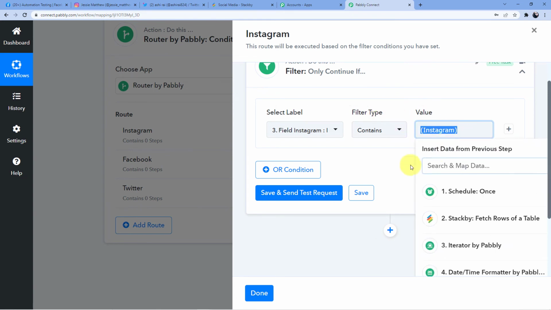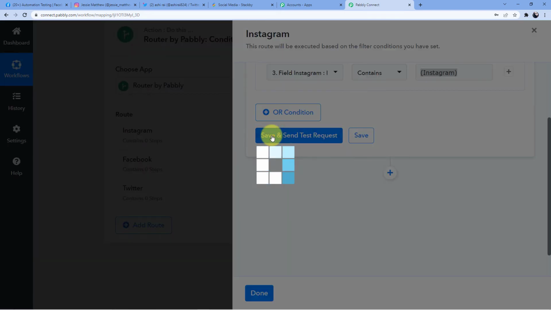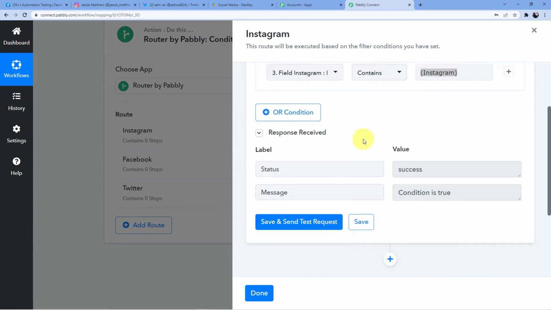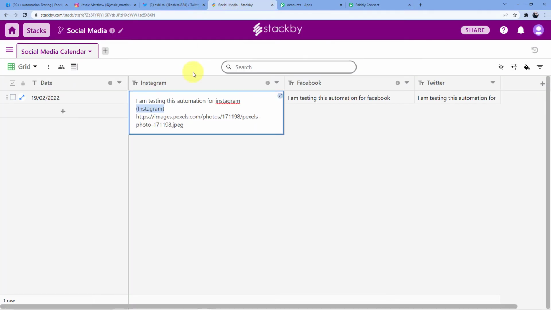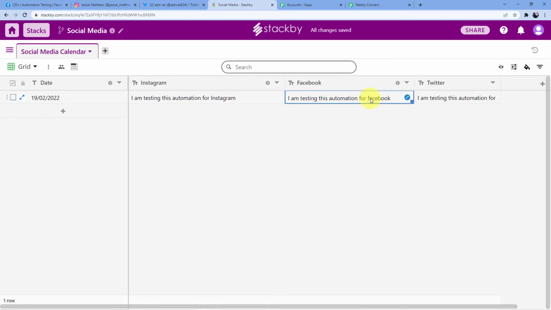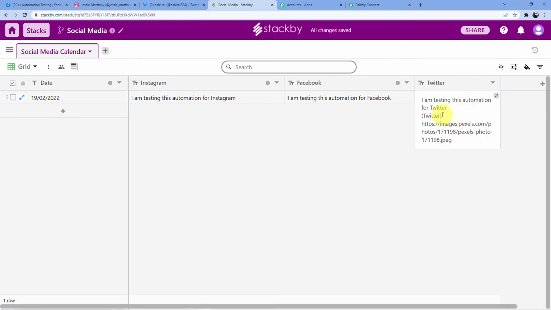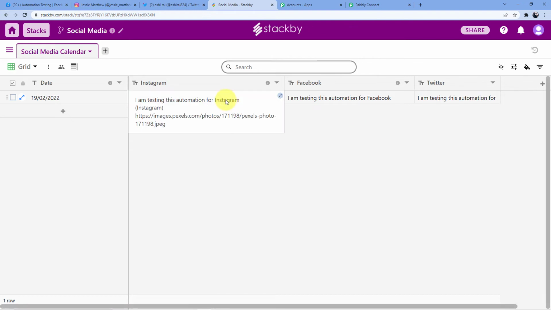Also, this term has one more use. Let me tell you what. First, we will click save and send test request. Then, as you can see, this is the caption, okay? And this is the image. Let me correct these here: Instagram, Facebook, and Twitter is right. So here, this is the image URL and this is the caption.